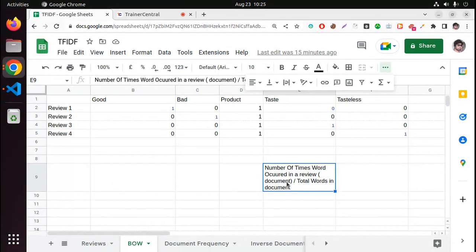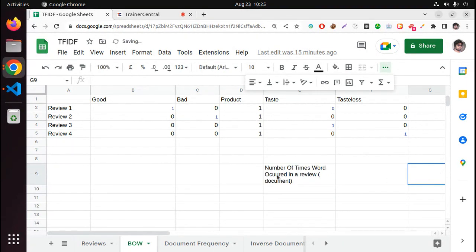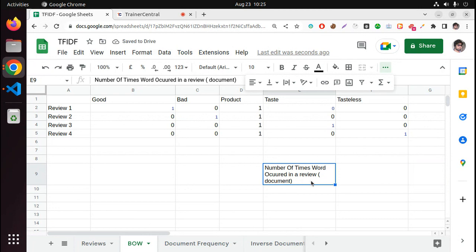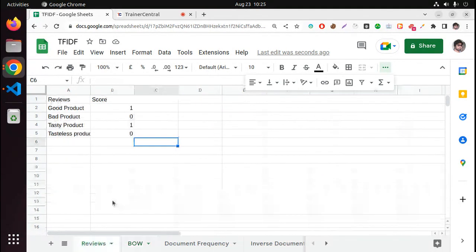So we can see the number of times a word occurred in a review, and basically we don't call it a review, but we call it a document, right? So number of times a word occurred in a review. So let's say review one, review two, review three, review four, and these are the words good, bad, product, tasty, tasteless, right? So if you see, there are only five unique words from this particular corpus.